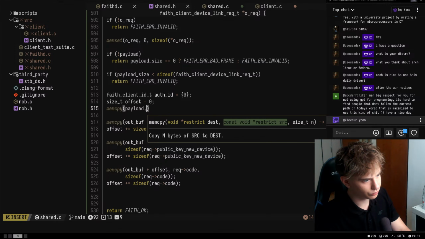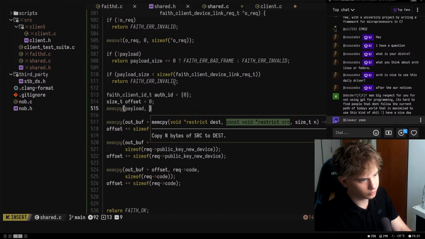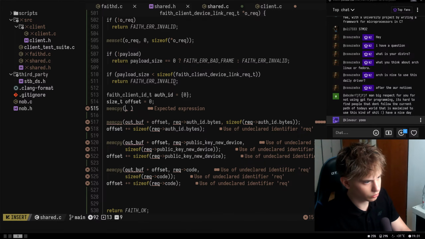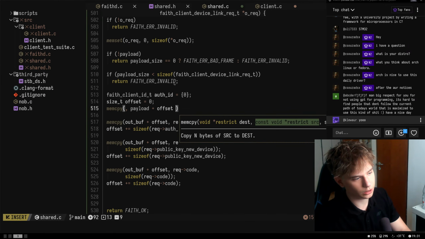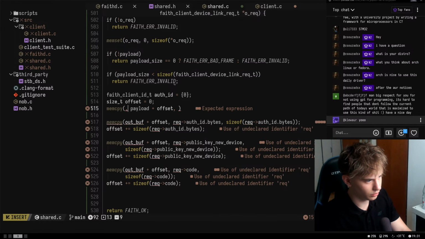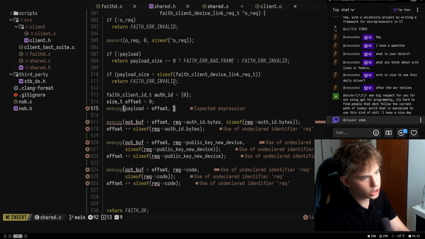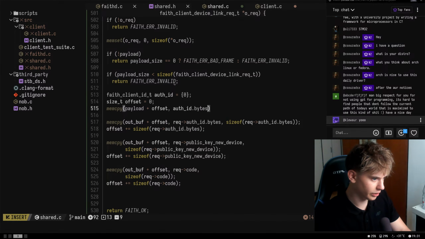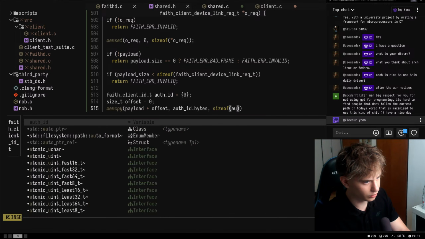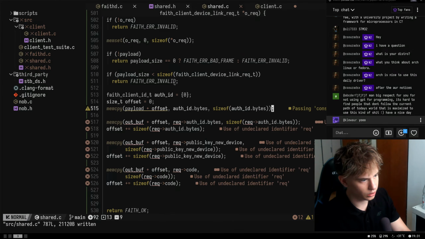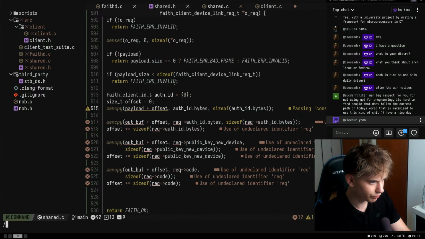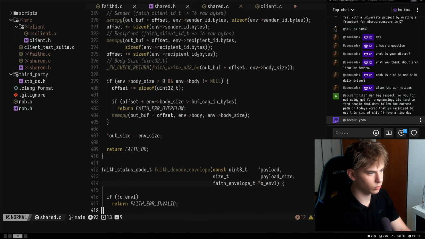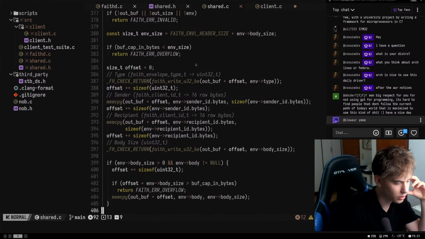So source is going to be, so that's not correct. So let's say payload plus offset, which is 0. So just payload. So that's the source, and the destination is authid.bytes, and we want to copy size of authid.bytes into the authid.bytes. Passing const UA. So let's see how we did that. Do we actually need to cast that? No.